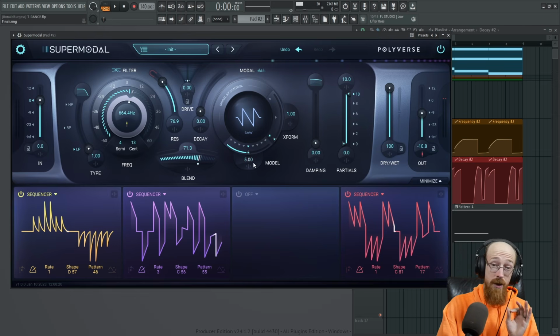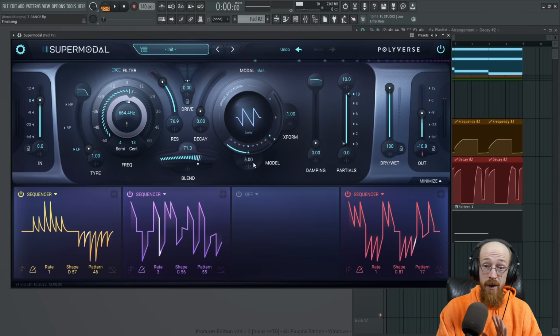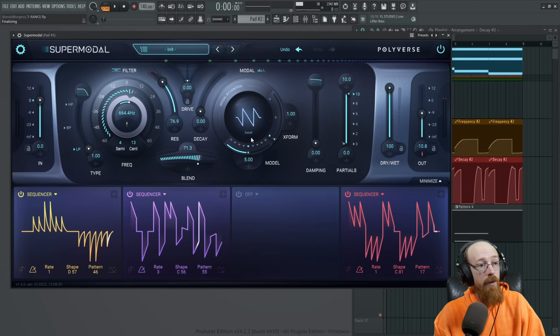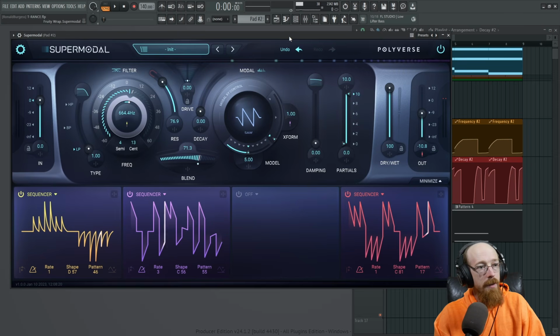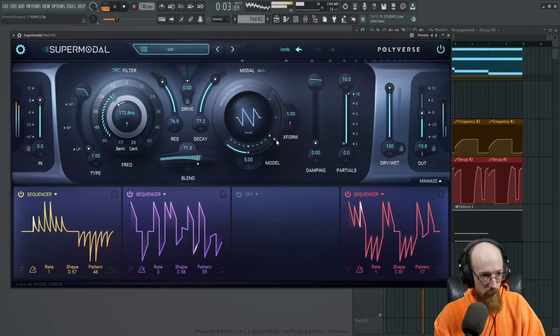I don't want to touch the model because it's just going to lead to all these models that I don't really like for this particular thing. And we're going to go, what is this, sequencer 2. So we'll go ahead and give this a little bit of a move. See how that sounds. We'll put it in the middle so we can go up and down.